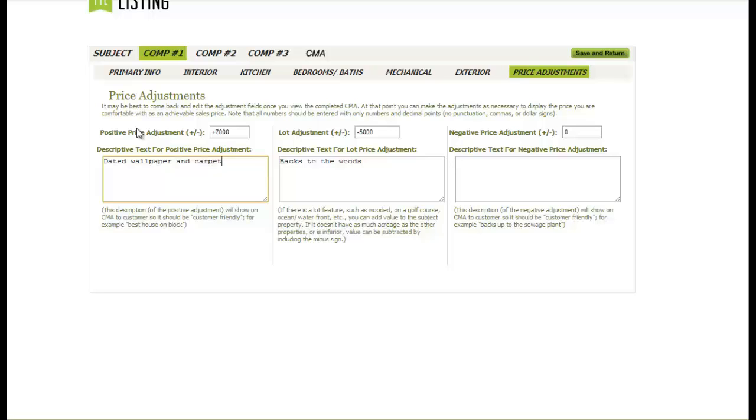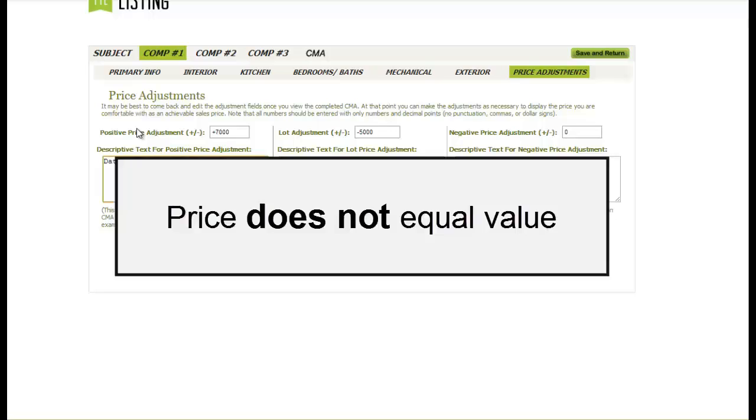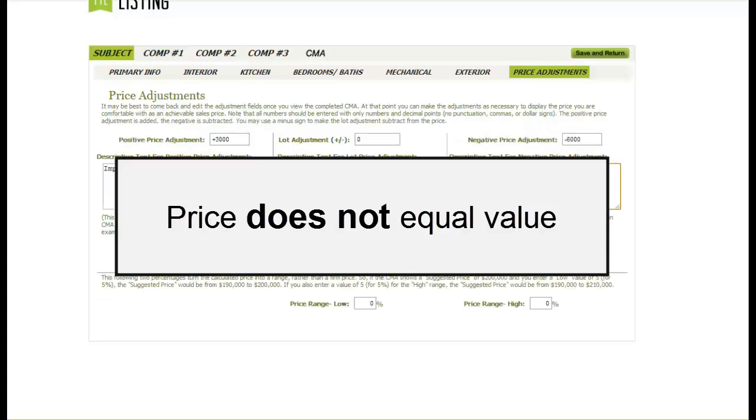Agents, it's good to remind the sellers that price does not equal value. Just because a seller spent $6,000 on a new roof doesn't mean that new roof adds $6,000 worth of value. Remind sellers they are comparing their houses to other homes, all of which have roofs, just not new shingles.